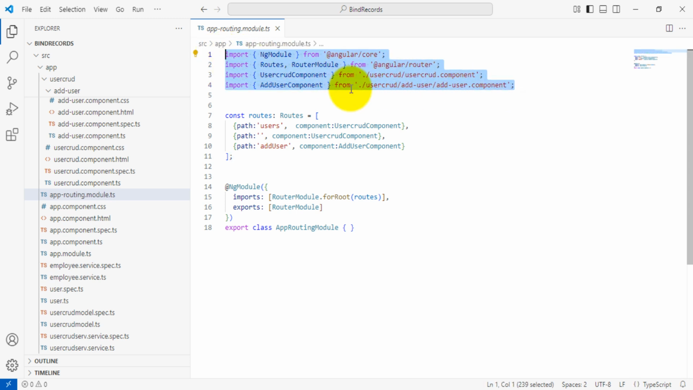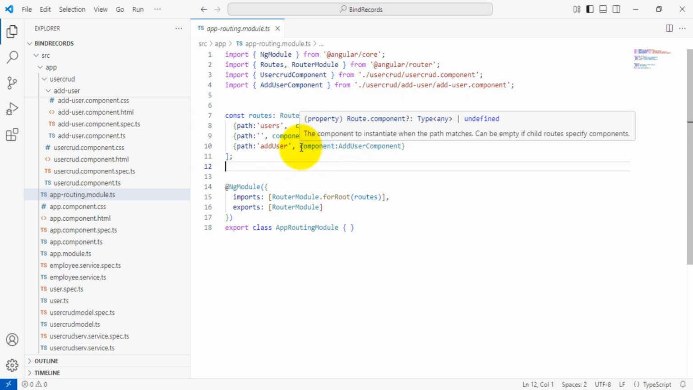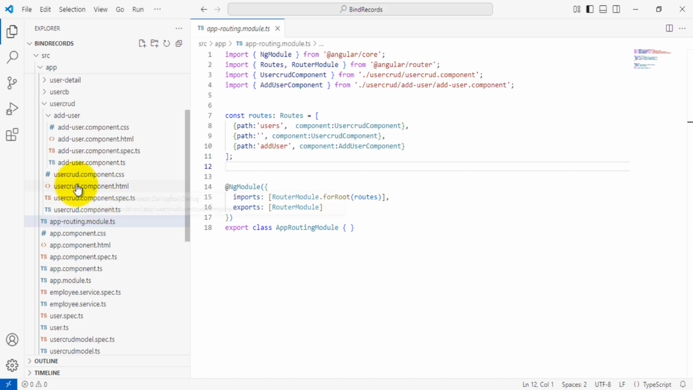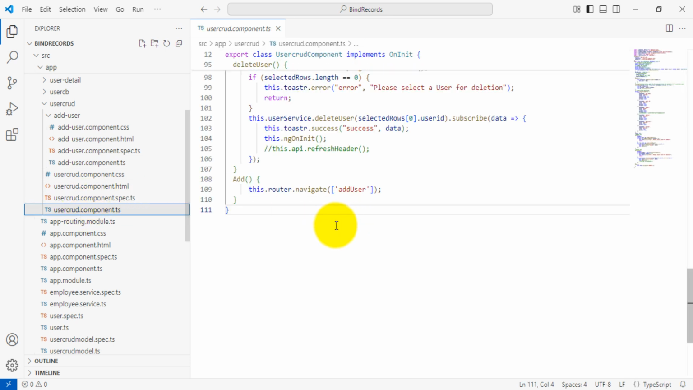We need to import the statements here, and the user CRUD component has the path and add user component has the path because I have created two components. So there is routes. Okay, if you click on users path, then it will go to the user CRUD component. If you click on add user, then it will go to the add user component, which I mentioned here in my user component.ts. Here guys, if you click on add user, then it will navigate to the add user component, right?